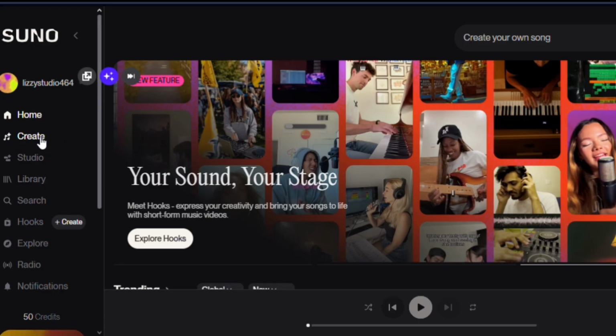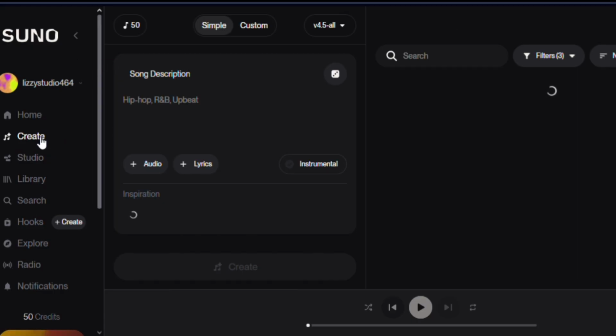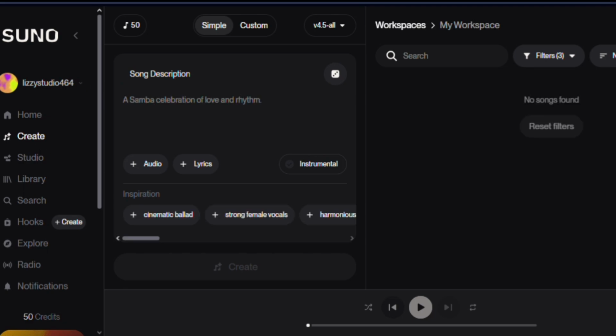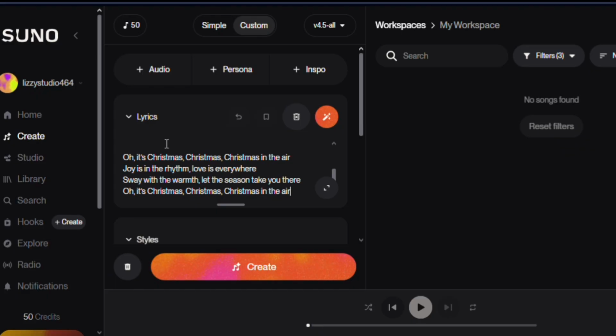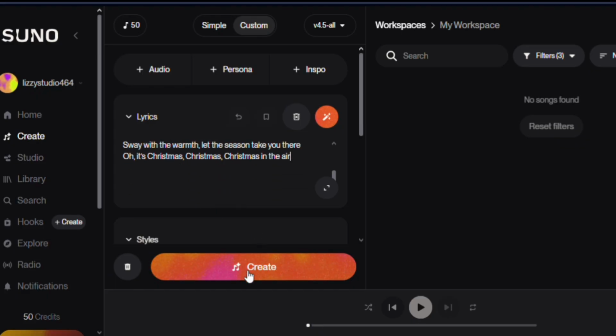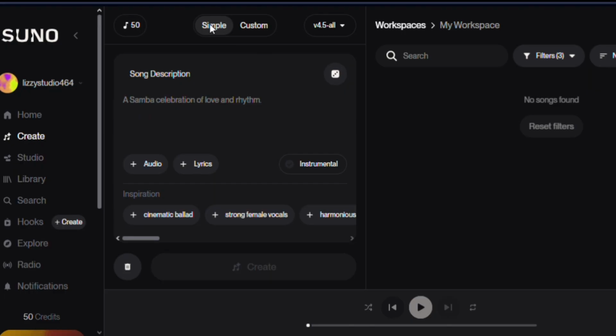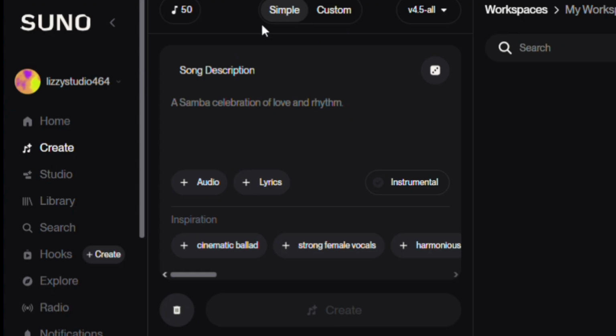Now click on Create. This takes you to the music creation interface. At the top, you will see two options, Simple and Custom. I am choosing Simple because I do not have lyrics. If you have lyrics, select the Custom option, paste in your lyrics, and generate your song. But for this video, we are doing a no lyrics quick method. Click on Simple, then give a short description of your song.